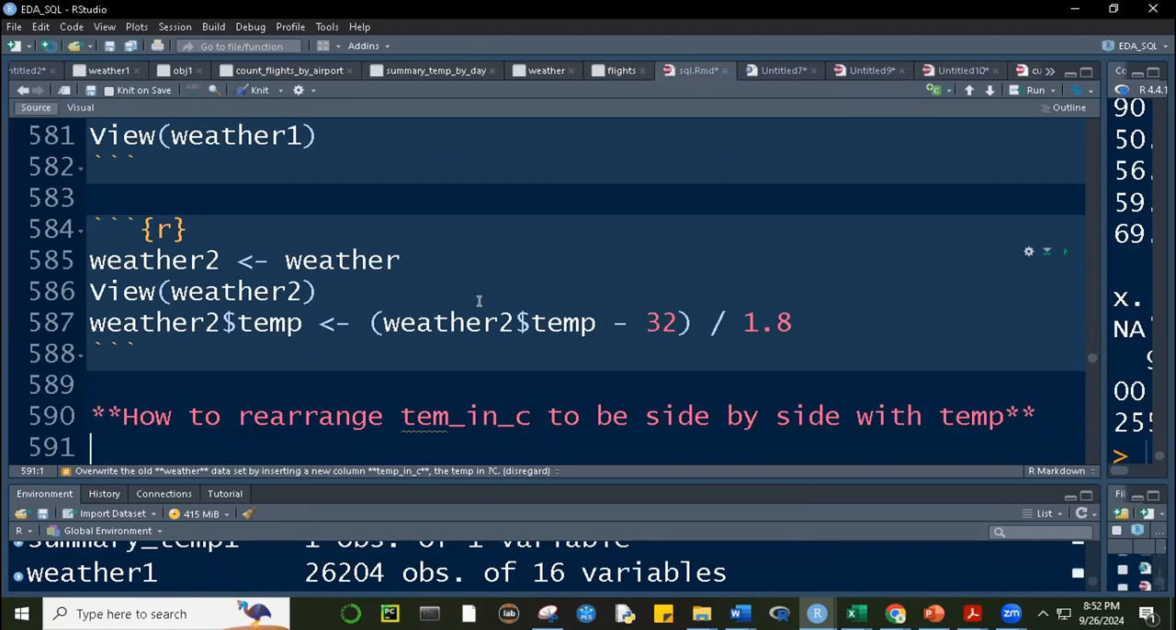Now, let's see this. What did I do here? This is just the equivalent way of doing this. We first create a new object, weather2. This is just a duplication of weather. If you view this, it will be the same as weather. And then here I'm adding a new variable, temp in C: weather2 dollar temp in C. This one has the formula weather dollar temp minus 32 divided by 1.8. So it will be the same thing.